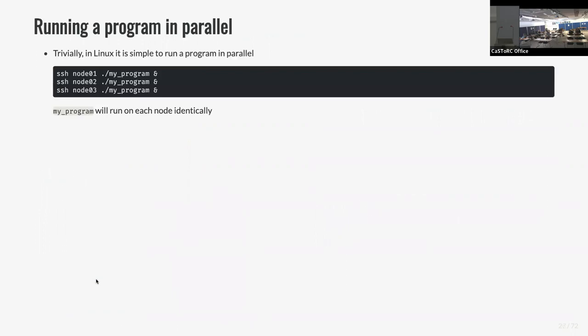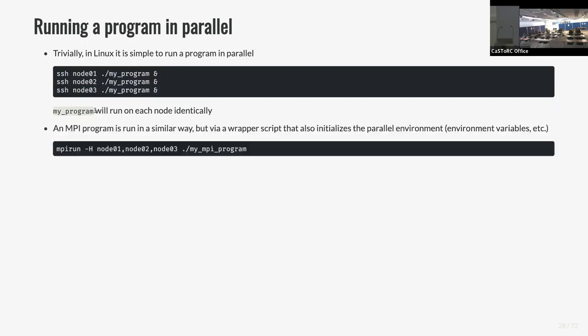So we saw this yesterday, but I'll repeat it again. Trivially, on Linux, you can do something like this, and then you just run multiple instances of the program identically over, for example, 3 nodes here, which I just named node 01, node 02, node 03. An MPI program is run in a similar way, and this is also similar to what we did yesterday with srun.